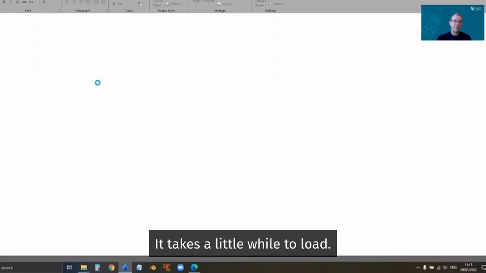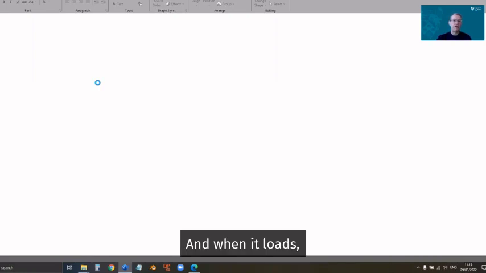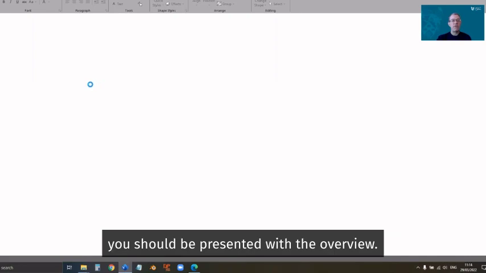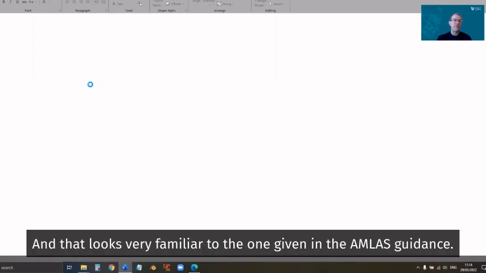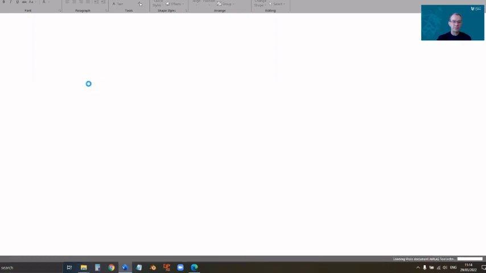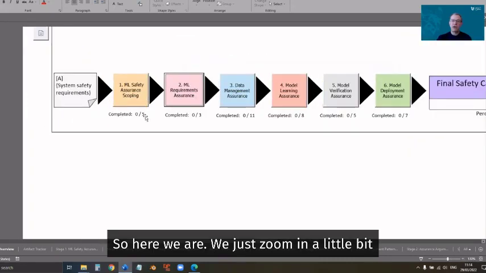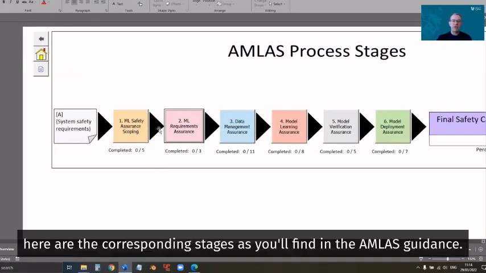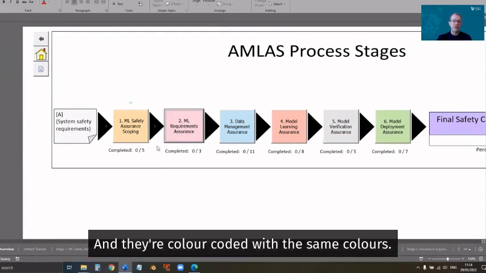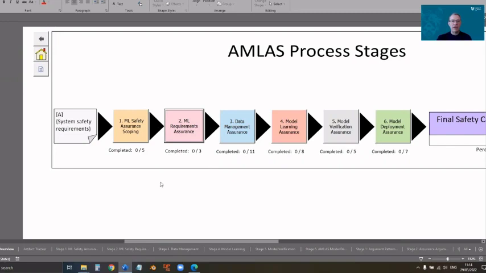It takes a little while to load, and when it loads, you should be presented with the overview that looks very familiar to the one given in the AMLAS guide documentation. So here we are. If we just zoom in a little bit, we can see here are the corresponding stages as defined in the AMLAS guidance, and they're color-coded with the same colors.